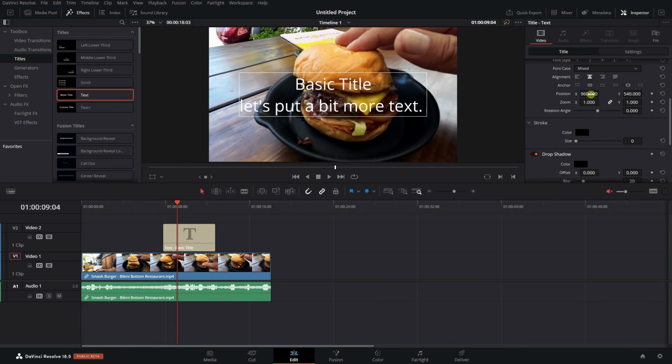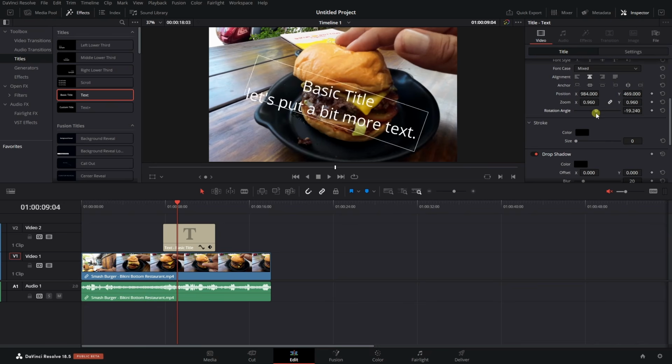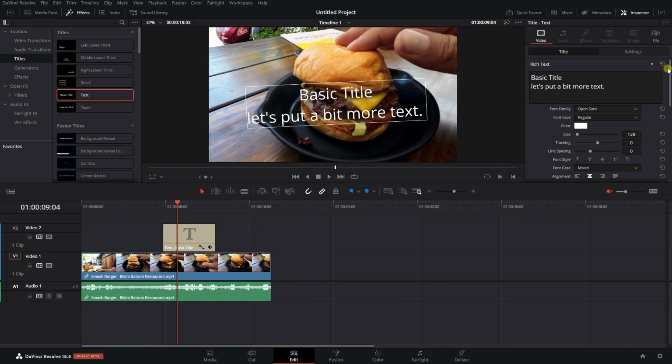But we'll look at position, because we can also change the X or our horizontal position of our text, our Y position or our vertical. We can change the zoom. I'm just click, hold, and dragging left and right. Our rotation angle. But again, let's come up and reset all of these to their default.